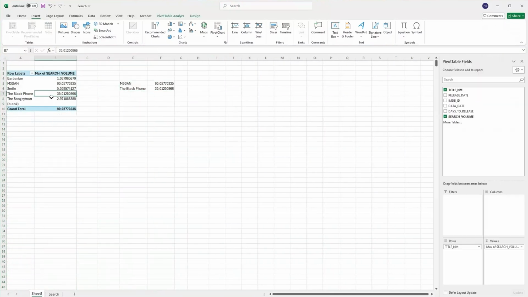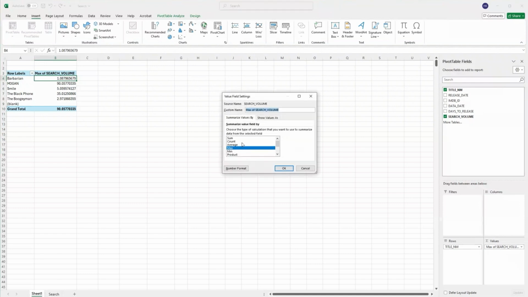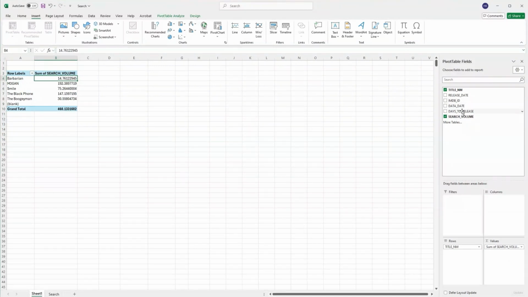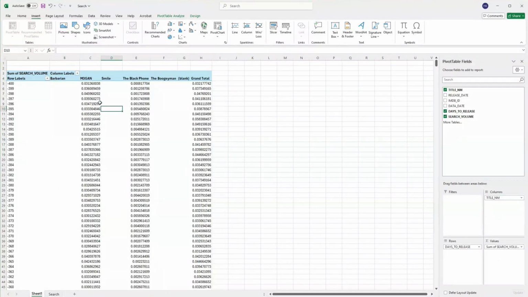So we're going to go back to the pivot table and let's look at what the data looks like again, with the line chart that we saw earlier. So this is max. Rather than the max, we want to see sum and then also see date to release right here. And it's the same format that we had before.